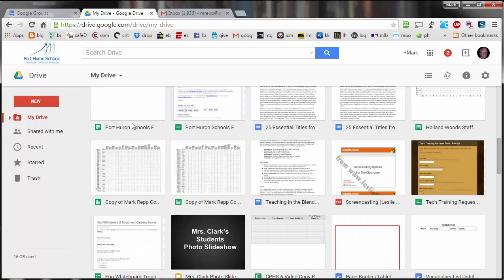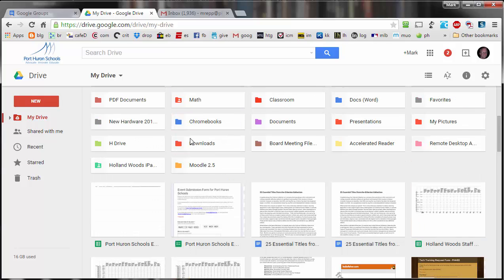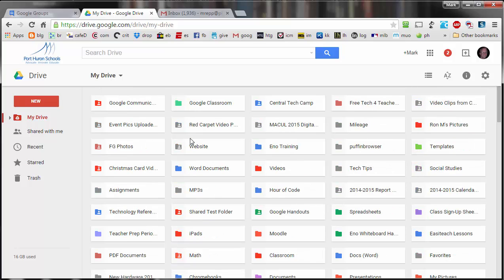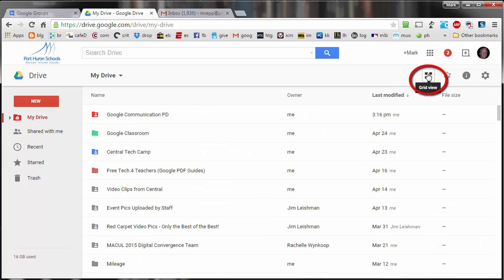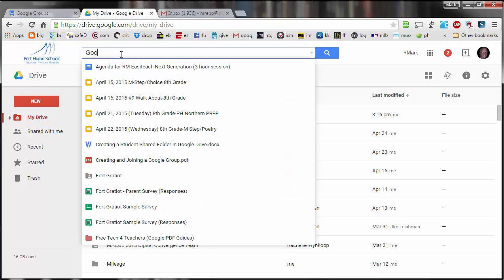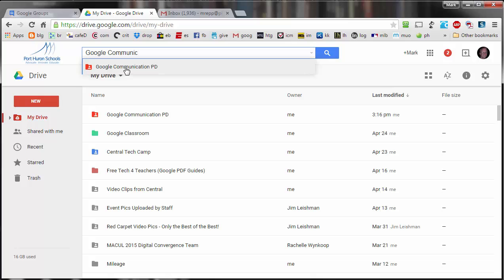When I scroll down, for example, you'll find that this view, known as Grid View, is difficult to navigate and locate items in. So I'd like to show you a better way to view things in Google Drive, and that is to come up to this button and click on List View. List View not only shows you the full title of each file and folder, but it also shows you the owner and the date that it was last modified. So as you search for the Google Communication PD folder, it will be easier to find it when you're in List View.